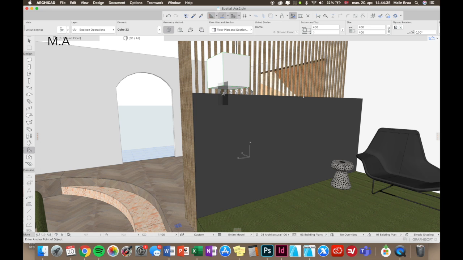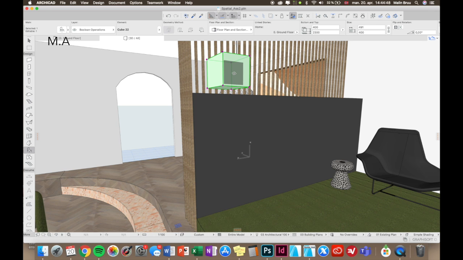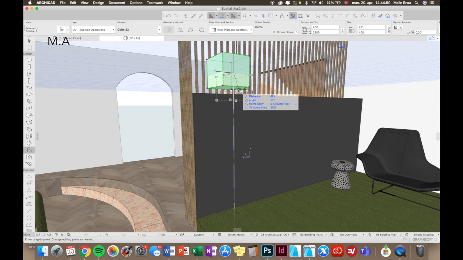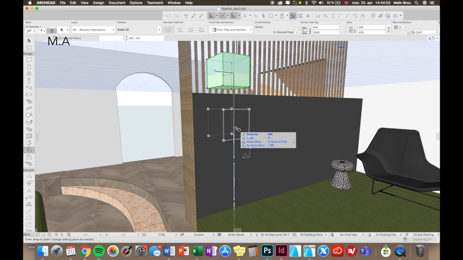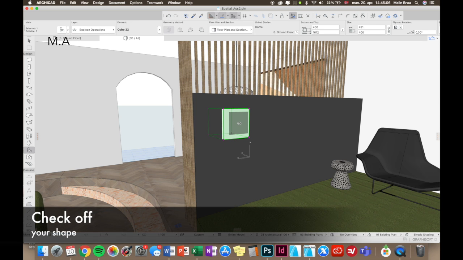Here in 3D, we will select the shape and move it to the correct height where you want it. So, Command D, and then we drag it wherever you want. I will say just right here for now, as I'm going to have my shapes in a row over here to make my bookshelf complete. Now that we have the cube right here, we check it off.